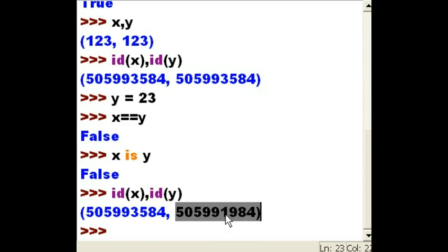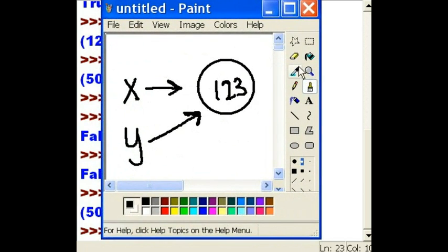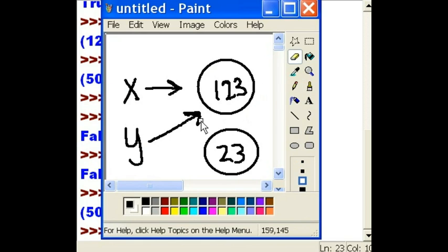They have been switched, 1984, 3584. So y got switched to this area of memory. The system put a 2, 3 in there and erased y's referencing of that area, and now is causing y to reference this area of memory.